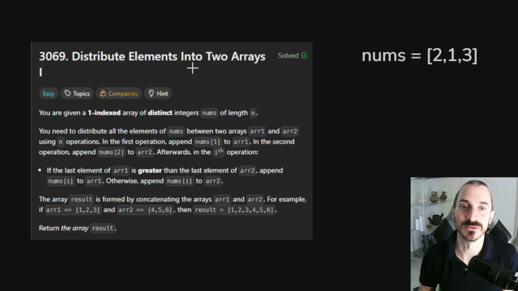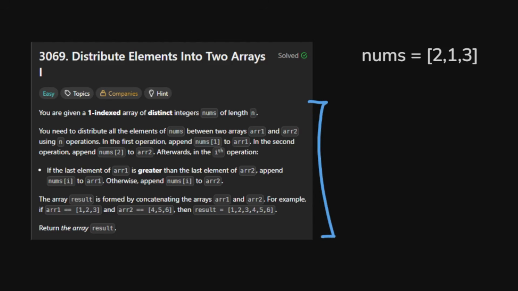Distribute elements into two arrays 1. This is an easy problem and the logic to solve it is quite straightforward, so let's start. I think that this is more like a coding problem because the logic is linear. We only have to follow the instructions.